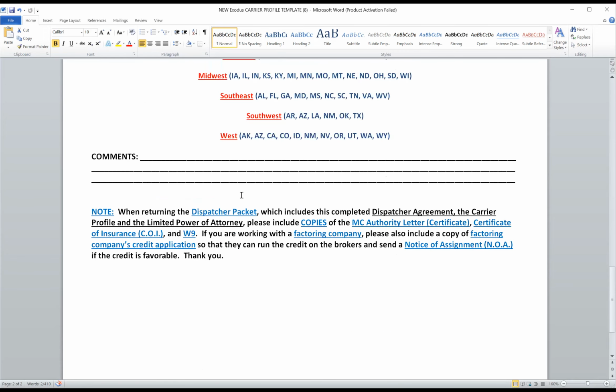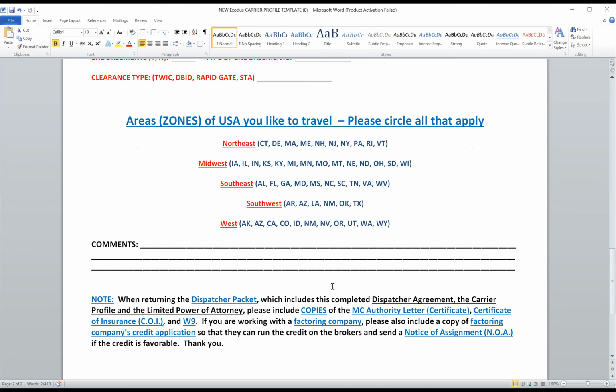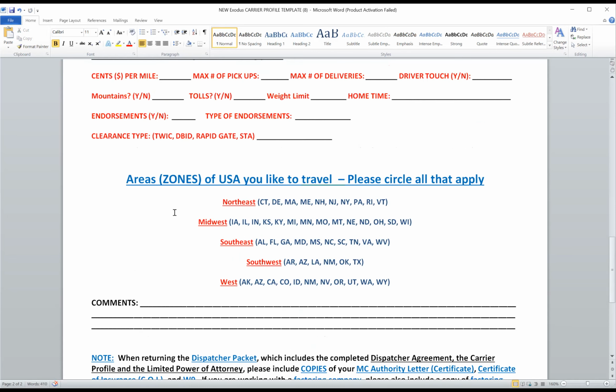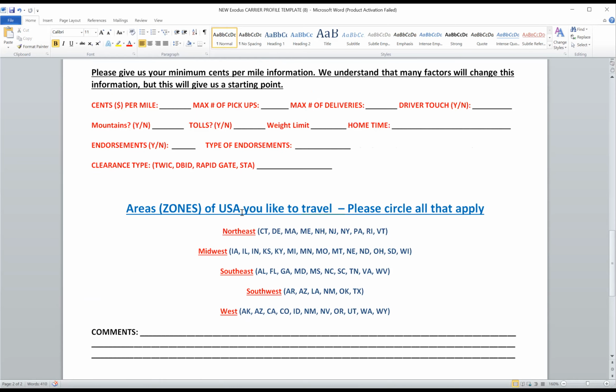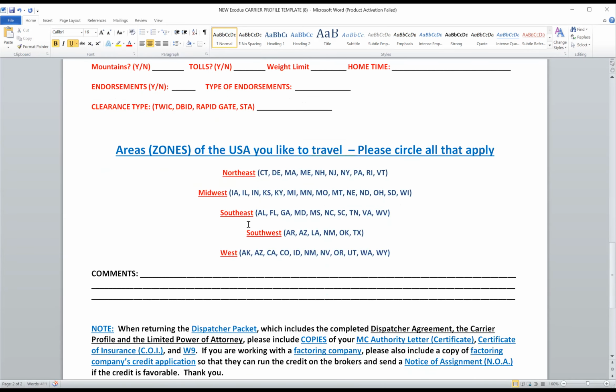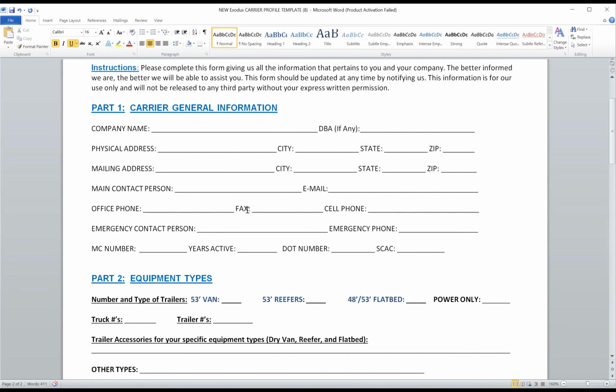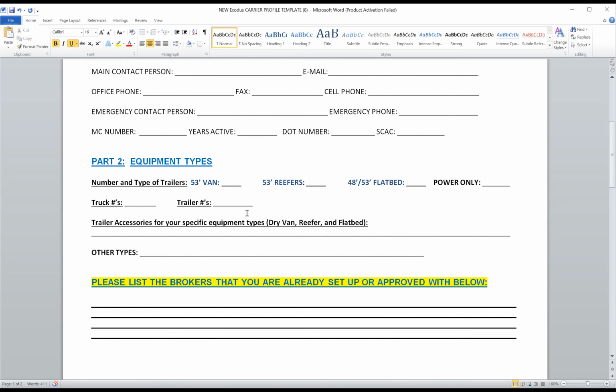Next is this here, and let me change this, which includes the completed copies. I made the changes over on the dispatcher side, so I'll make it on the profile side and save it. All right, so areas of the USA you like to travel. Please circle and apply. So the carrier, you're sending this profile to the carrier, right? You're not making any editing changes. You're not putting any dispatcher information in here. This is a profile sheet. This is a template, right?